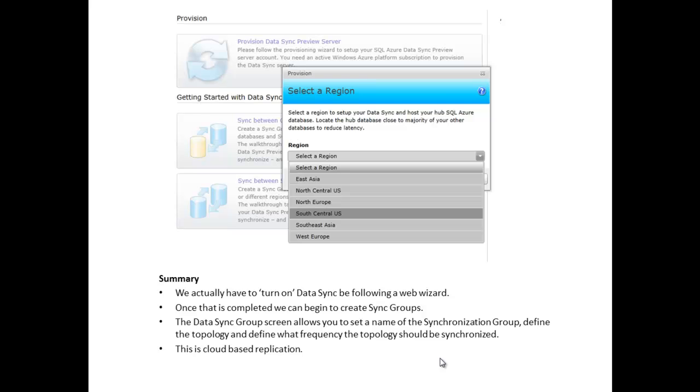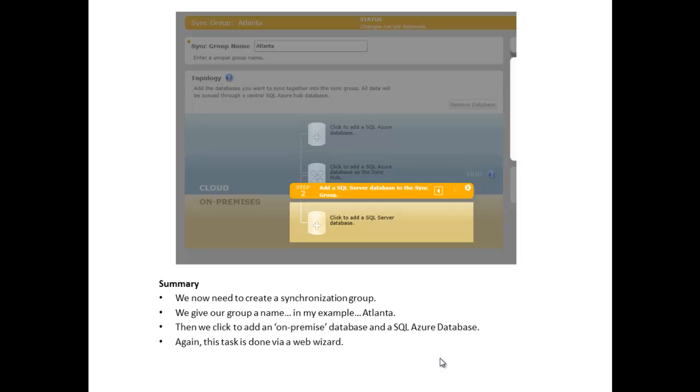And as I said there at the bottom, this is cloud-based synchronization. So what we do here, we give it our group name at the very top there. You can see it's kind of grayed out. So a sync group name, Atlanta. We now need to create a synchronization group. We give it a name. We click to add our on-premises. You can see here we've got our cloud, our on-premises, so we add on-premise. Again, this is done via one of those, I call these the web wizards.